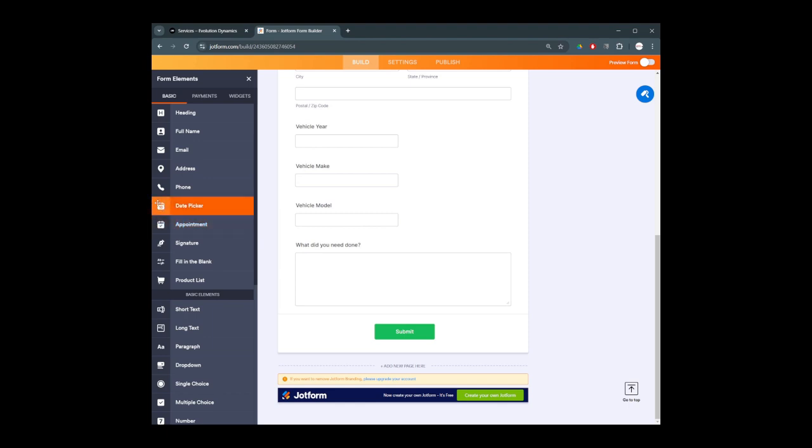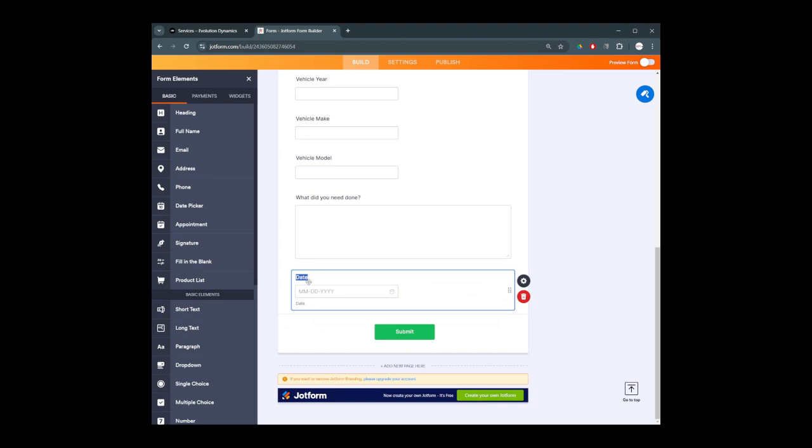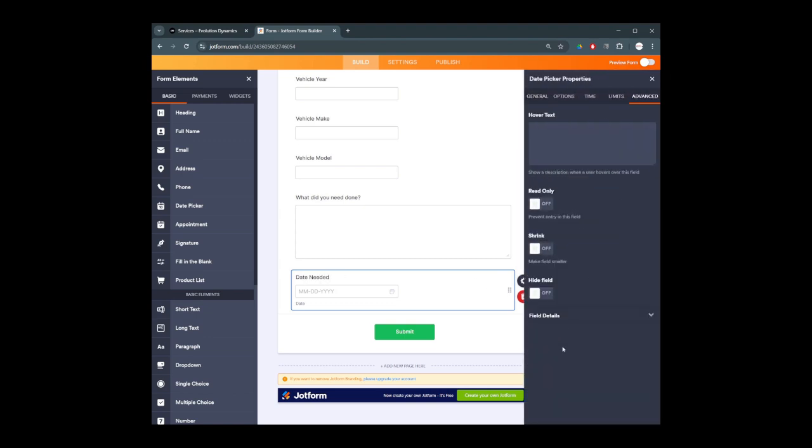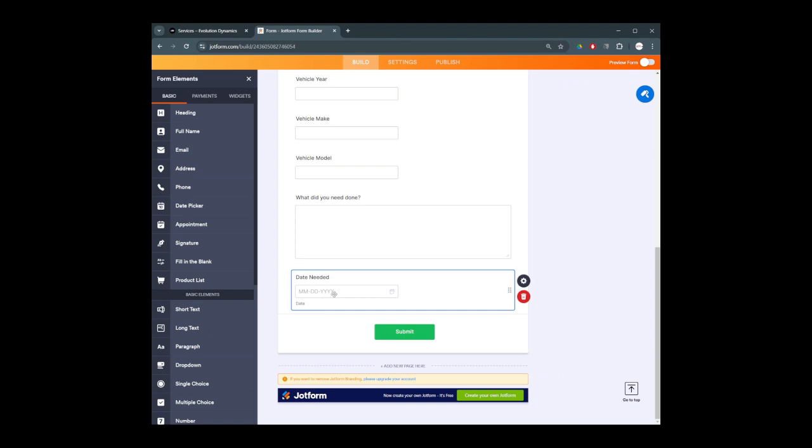So one of them is going to be the date picker. So if you add a date picker in here, and we'll just call it date needed. And so what that will do, we're going to set the field details for that one as well as date needed. What that does is a customer can populate it, and it will automatically populate a field in MSA that we created called date needed.